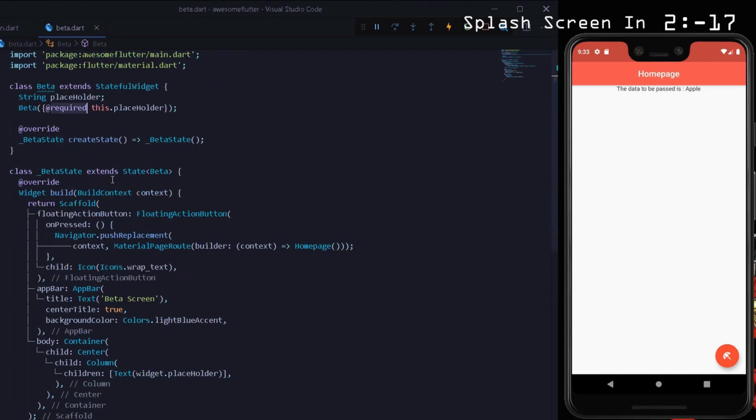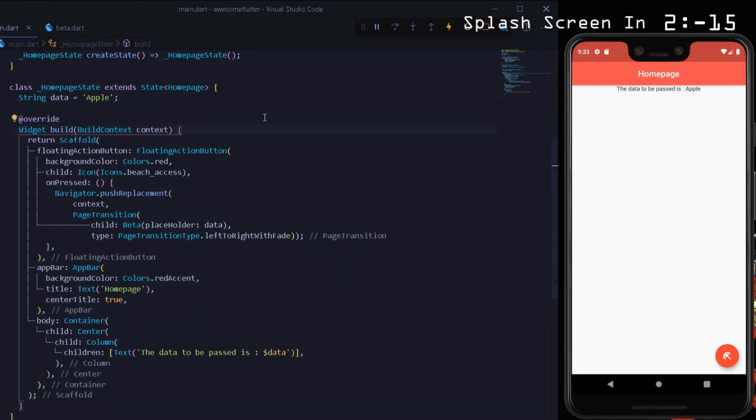So we have our placeholder up and ready, and similarly our main.dart file sending data which is placeholder to be a data. So let's try sending this data to the next screen. After pressing this, you can see a new data has appeared here, which is apple. Now in this way we have successfully passed the data from widget to widget, that is from the home page to the beta screen.